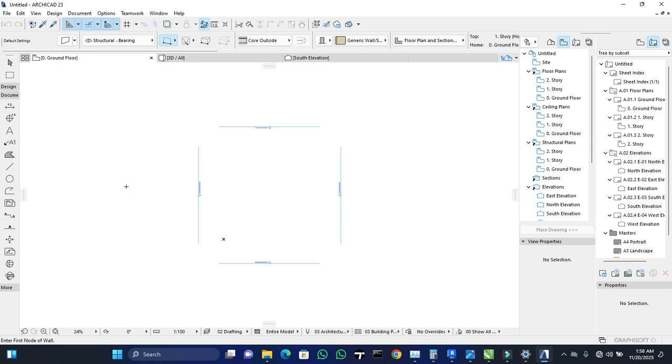So right now, without wasting your time, let's start introducing the Archicad 23 interface. Now the very first bar at the top is where you see your project name. Right now my project doesn't have a name, so as you can see, it is named Untitled because I have not given it a name yet.